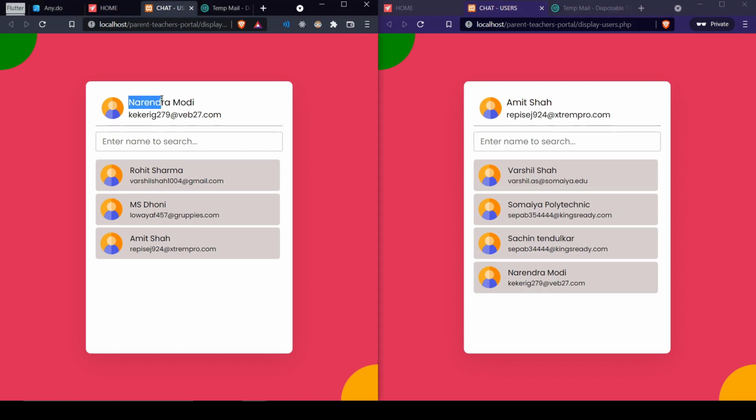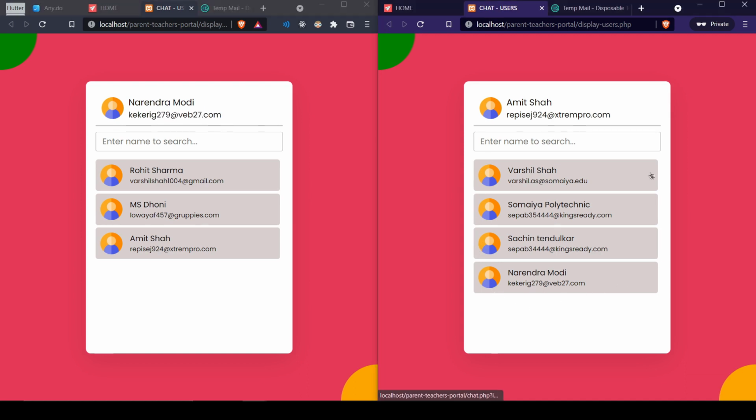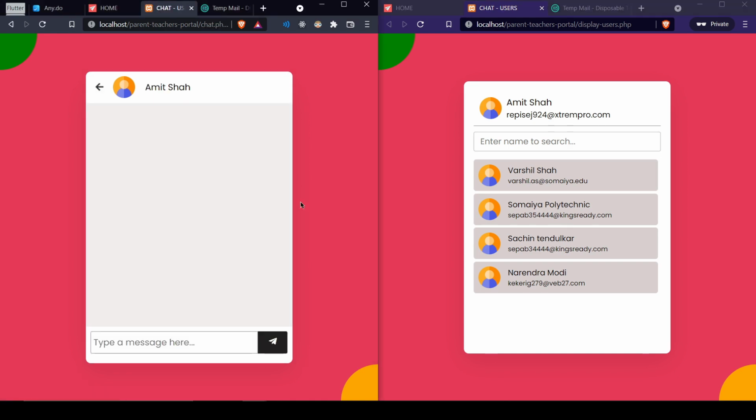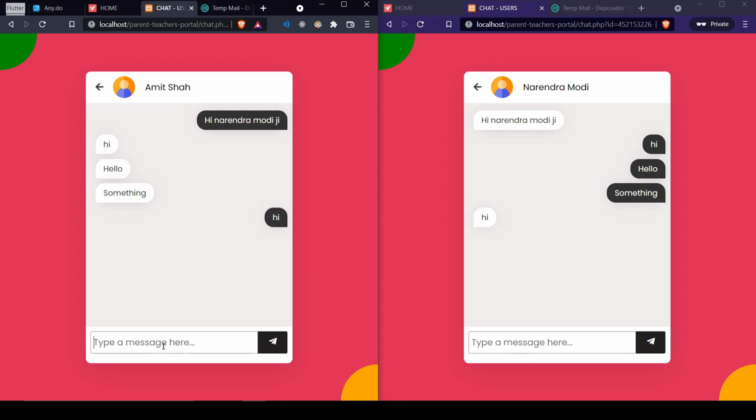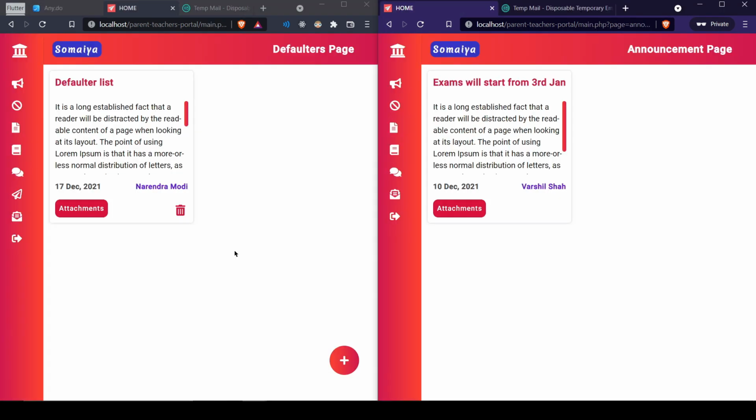The name of the user will be displayed, with his corresponding email address. Here the list of teachers will be displayed, and on the left side the list of students will be displayed. If I want to chat with Amit Shah, I will click on it. Same here, if I want to chat with Narendra Modi, I will click on this tab. If I want to send some message, it will be sent quickly and will be displayed fast. So this is a basic WhatsApp type functionality which will help parents and teachers to communicate without having a phone number. So now let's see the message section.